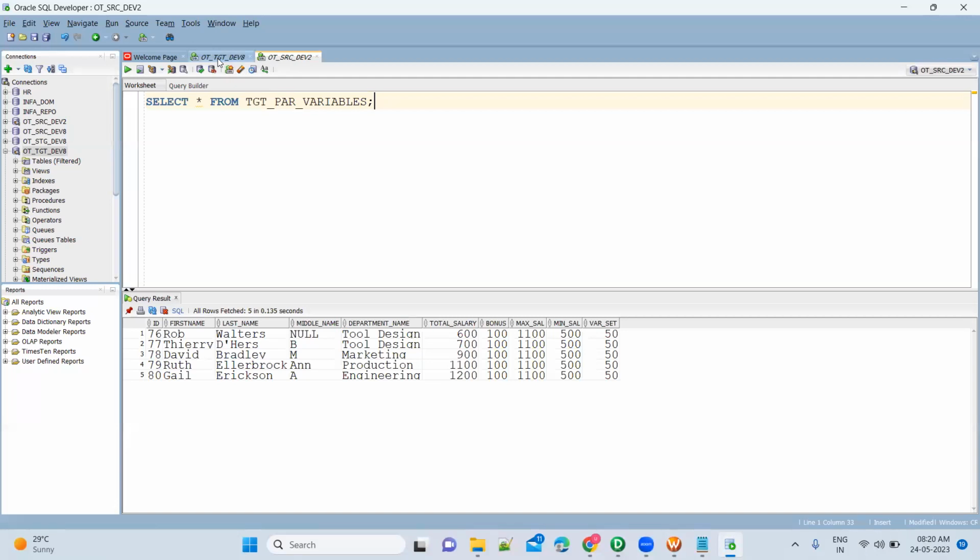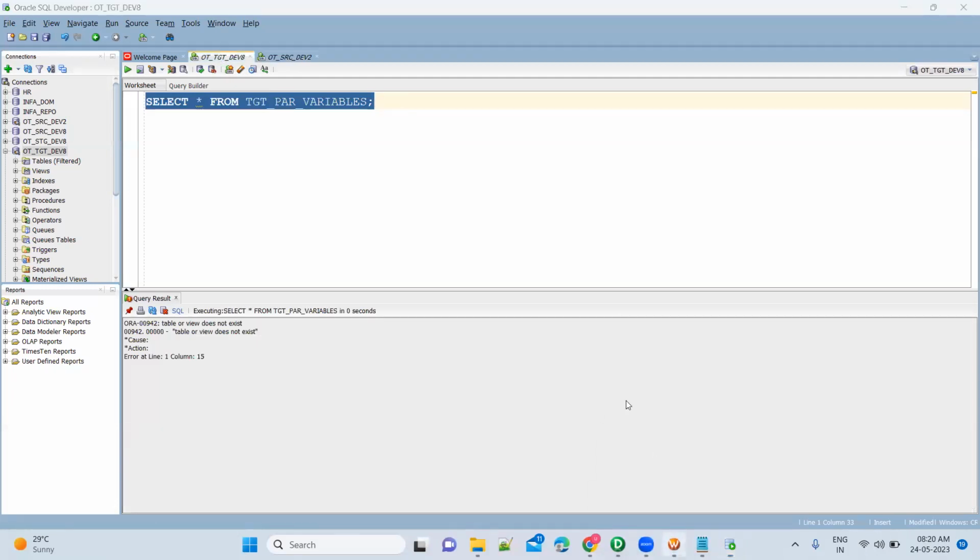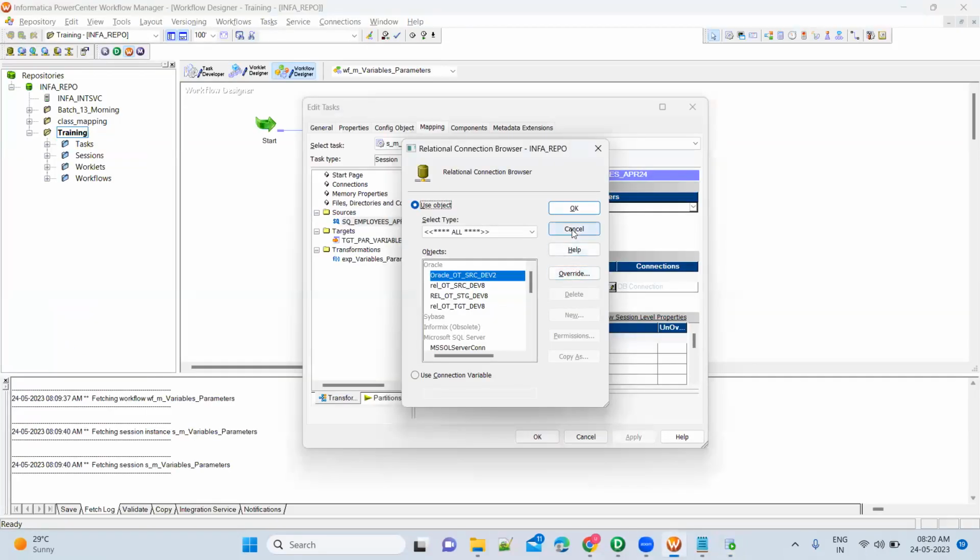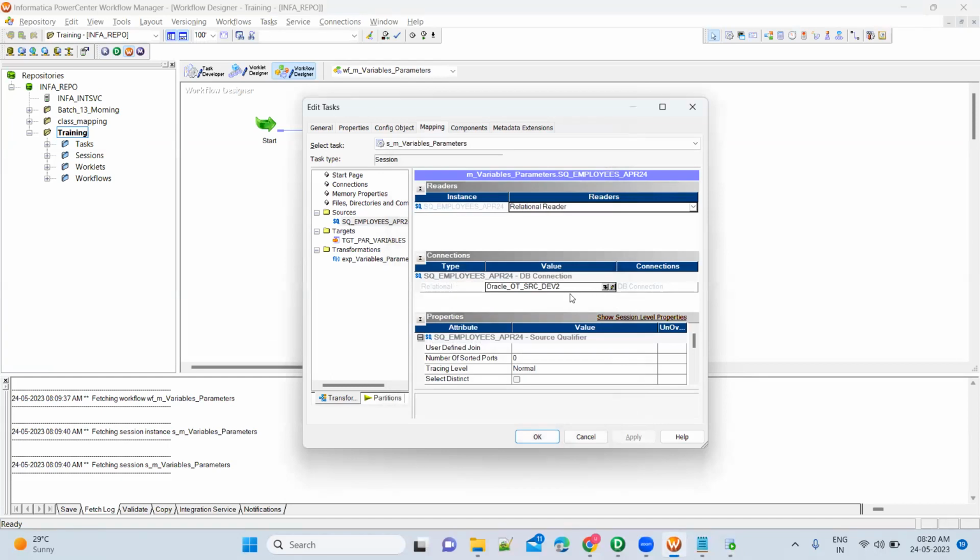So what should happen if I change the target connection here? It will fail, right? Because it will tell that the table is not there, correct? Yeah. Okay, now let's try to do this.